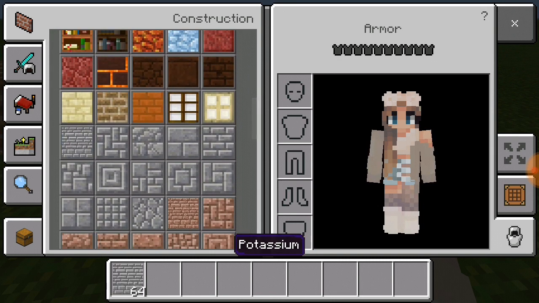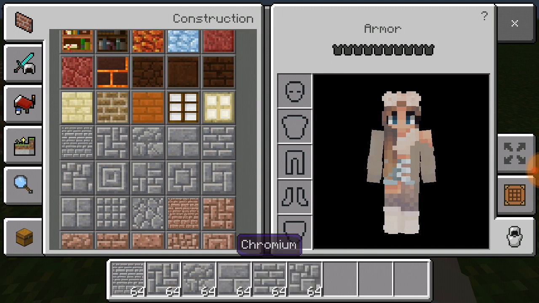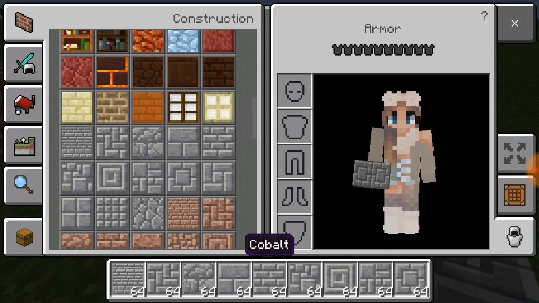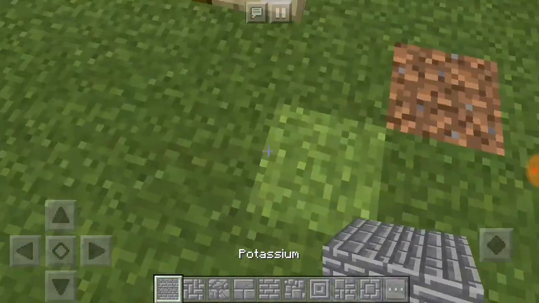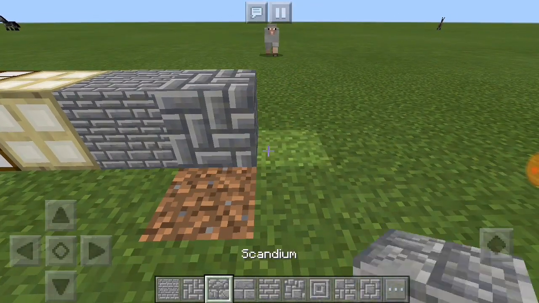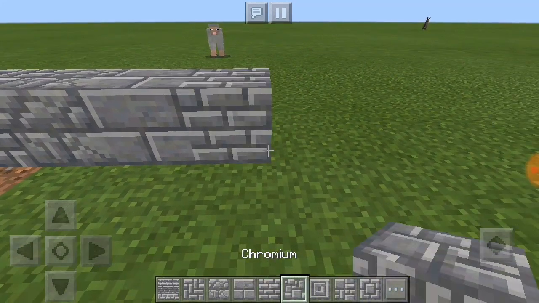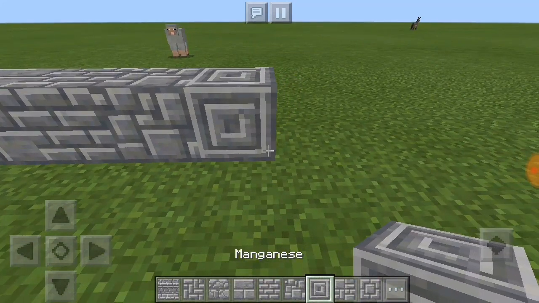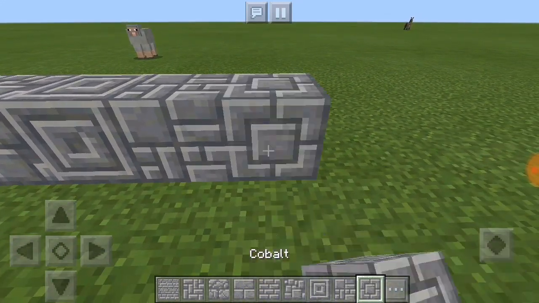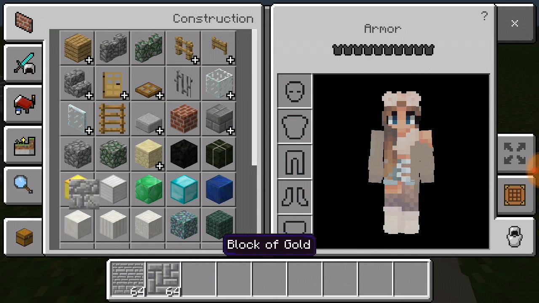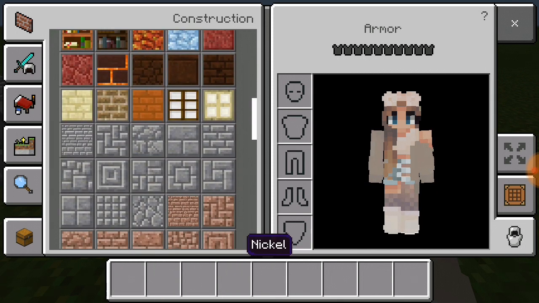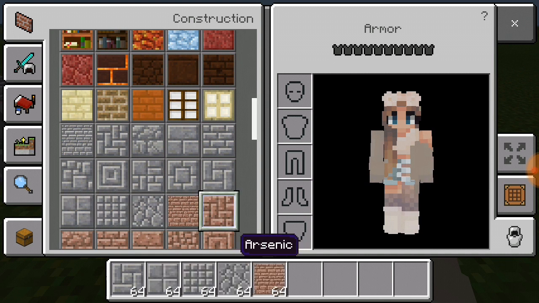So now we have potassium, calcium, scandium, titanium, vanadium, chromium, manganese, iron, and cobalt. I don't know how to pronounce it, but so where is cobalt? Okay, here we have nickel, copper, zinc, gallium, germanium.